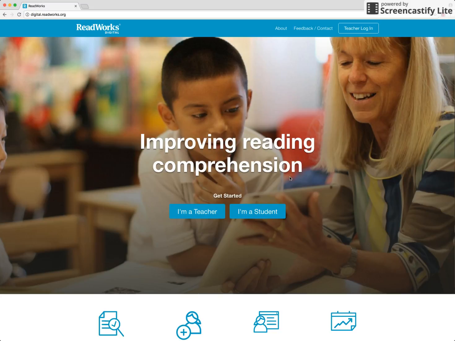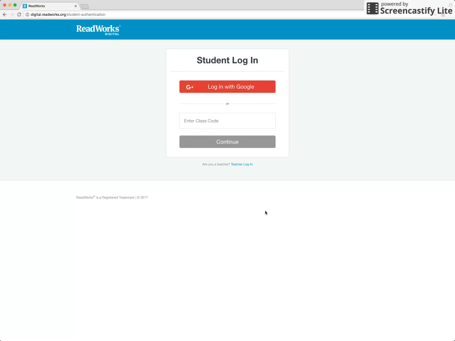On digitalreadworks.org, students can access their individual account. If you as a teacher have already created your login and created your account and got the password for your kids, then you are ready to have your students log in. So I'm going to go ahead and log in as a student, and I'm going to hit login with Google.